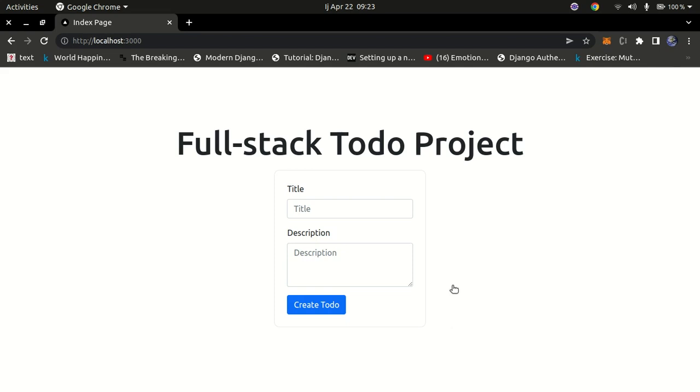So in this tutorial, we have learned FastAPI, React, Nextjs, and you also learned how to use Redis with FastAPI.